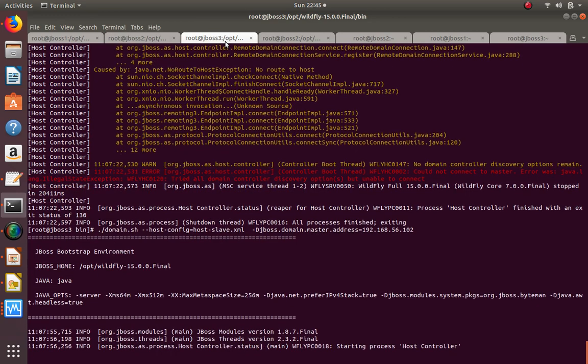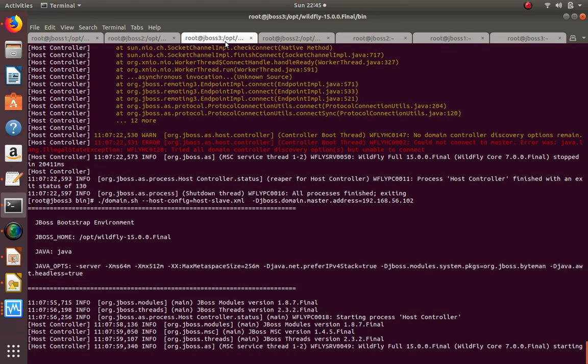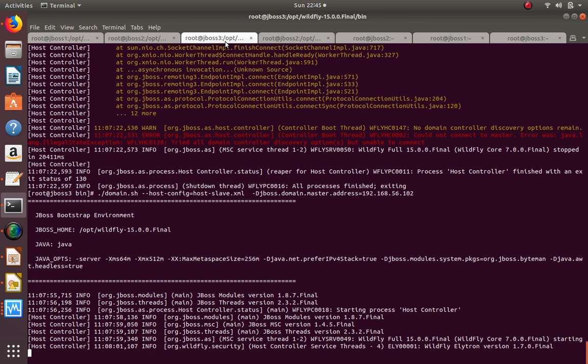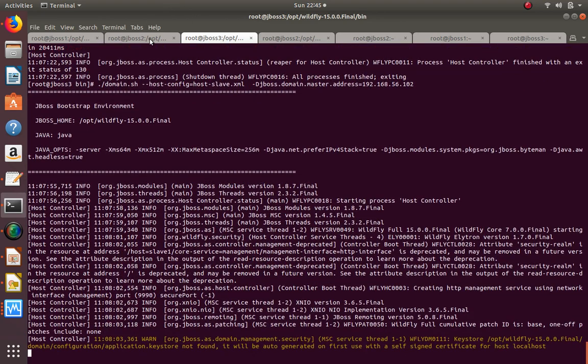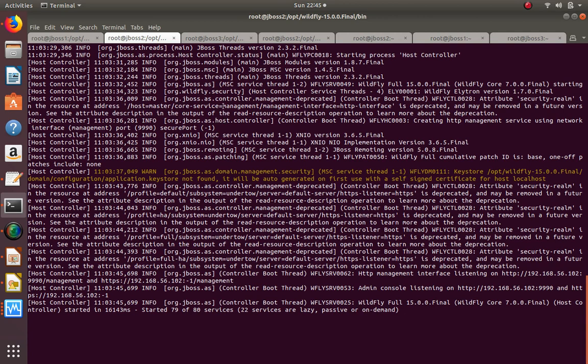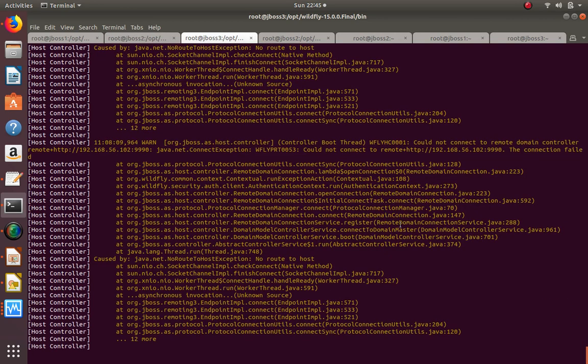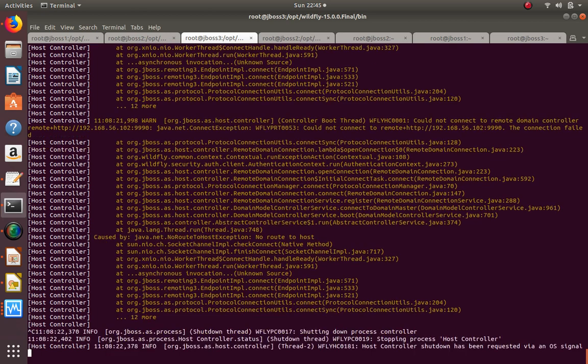let me execute the slave now. Let's see at this moment whether it is going to connect or not. If it is connected, then we are not going to have any errors over here. It will give us a single line saying that slave one is connected. I think there is again the same problem. Could not connect to the remote host. Okay, no route to host exception. Okay, the slave is not connecting to the master at all.